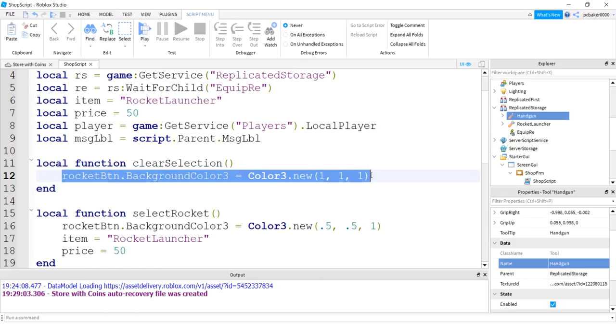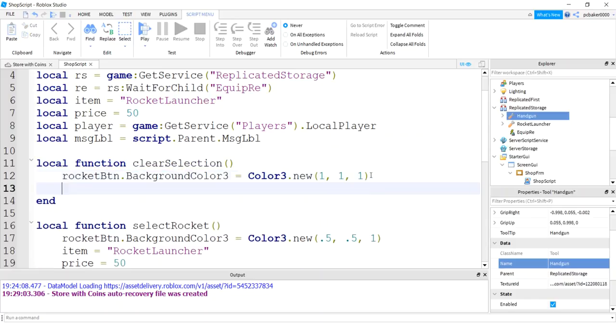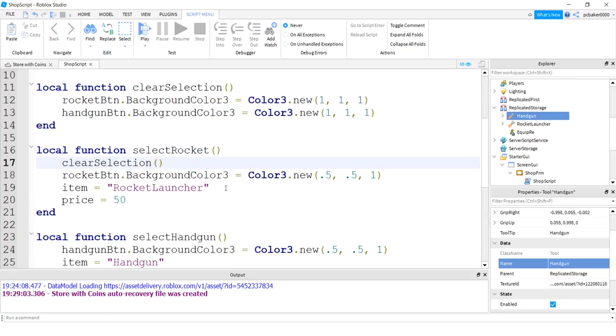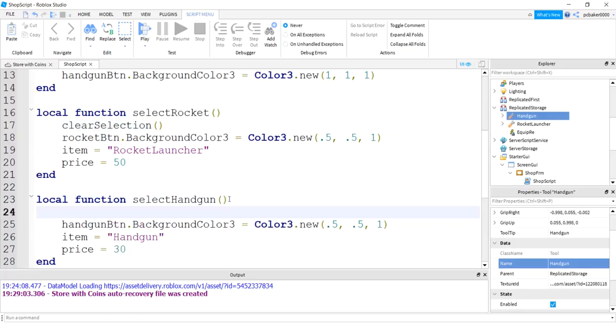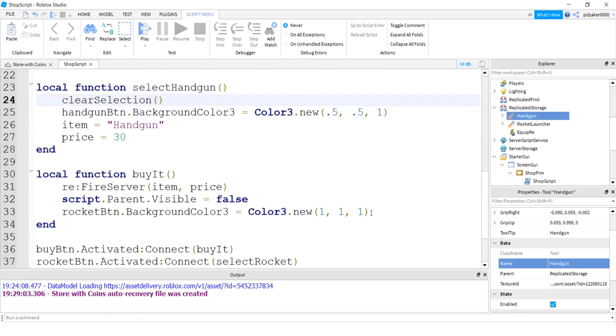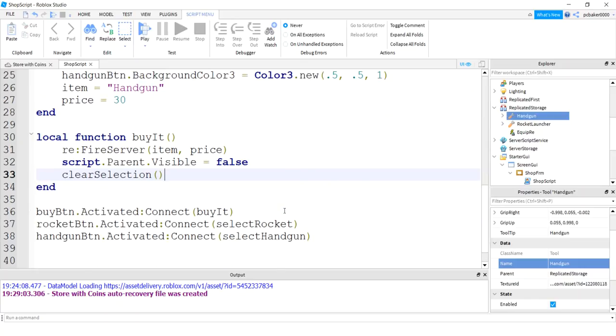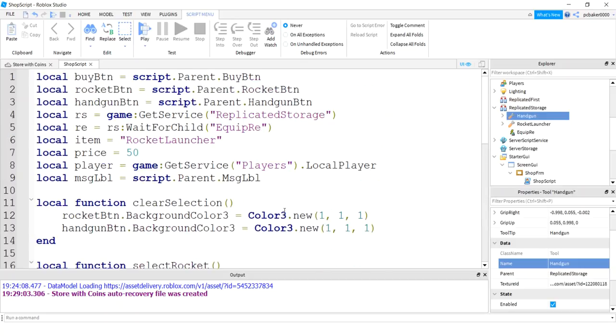So I have two things I need to turn back when I clear my selection. I have my rocket button, and I have my handgun button. And then we'll just clear our selection. Every time we select something, we're going to clear everything. And when we buy it, let's go ahead and just do the clear selection. Control V. Nice.